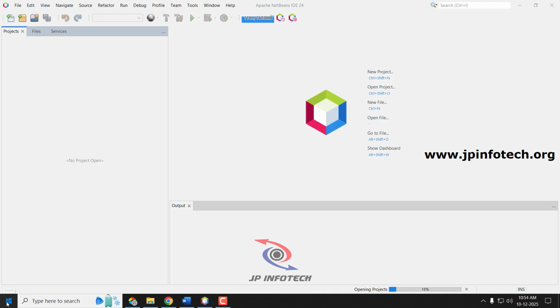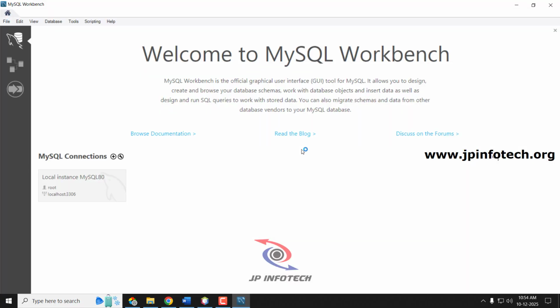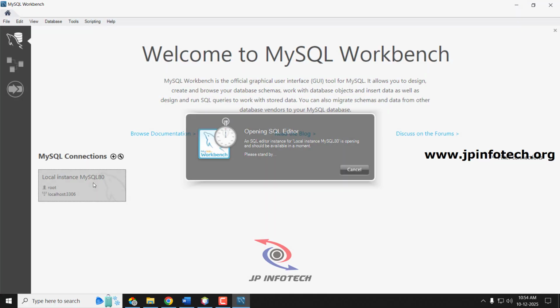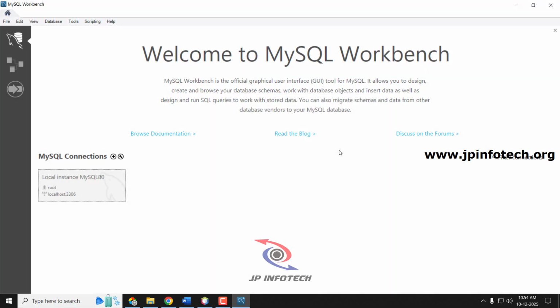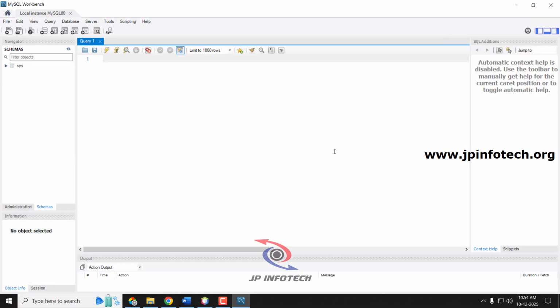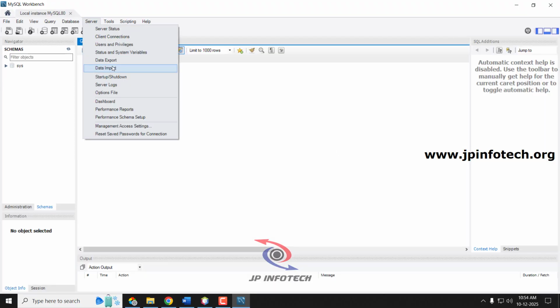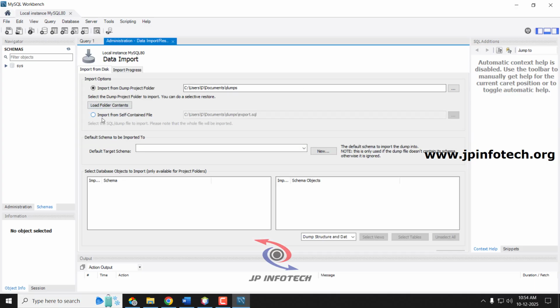Meanwhile, let us attach the database. Just go to MySQL Workbench 8.0. Log in by clicking the local instance MySQL 8.0. Enter the password as root. Now go to the Server menu. Select Data Import. Now select Import from Self-Contained File. Click this three-dot option.